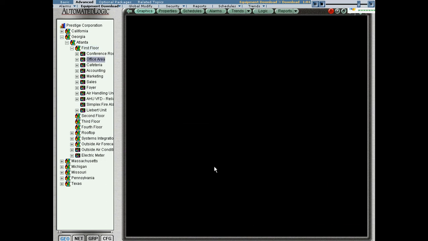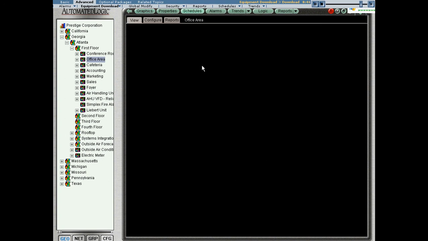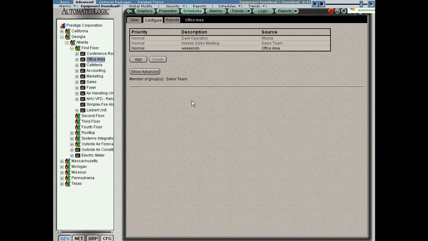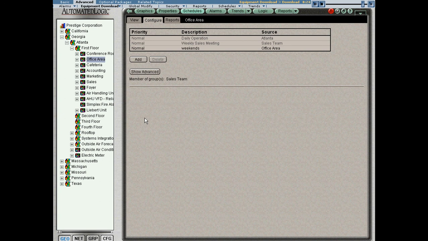Now, one other thing I'd like to mention. We don't have to go to the download page to download things like parameters and schedules. Notice I can make a parameter change here, and Web Control is smart enough to realize that it should download that parameter change without me navigating to the actual download page. The same thing holds true of schedules. If I go to the actual schedule page, you'll notice that there is a Show Advanced button. When we have automatically download schedule selected, simply creating a schedule in Web Control or deleting a schedule in Web Control, for instance, will automatically download the schedule without us having to navigate to the actual download page itself.